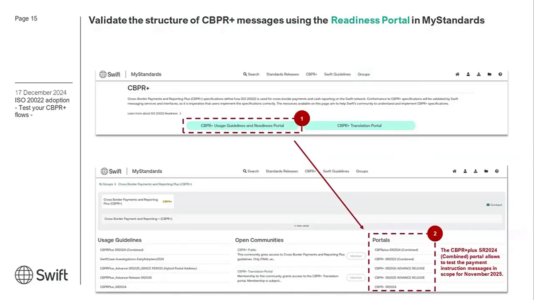So starting with the readiness portal, where you can validate the structure and content of your messages against the CBPR Plus usage guidelines. This is done offline, meaning that the message is not sent to the Swift network. How you access it is by going into the main CBPR Plus landing page and clicking on the CBPR Plus usage guidelines and readiness portal, number 1. Now, you may need to request access in order to access this, but it should be pretty quick and straightforward.